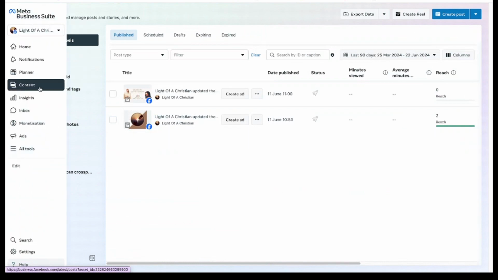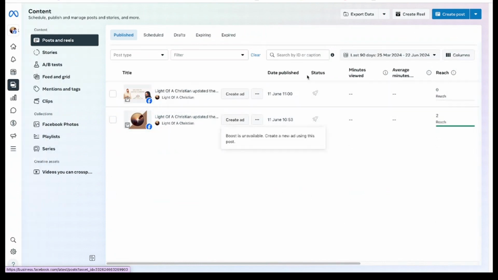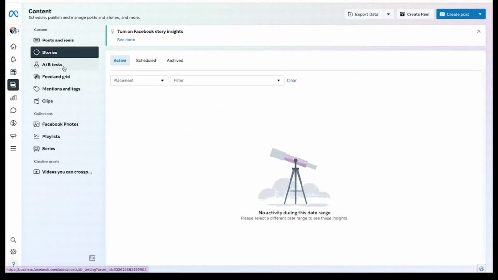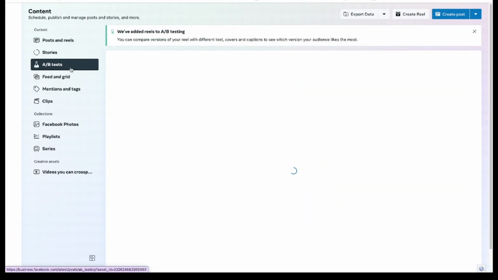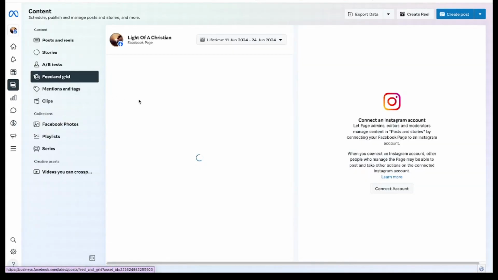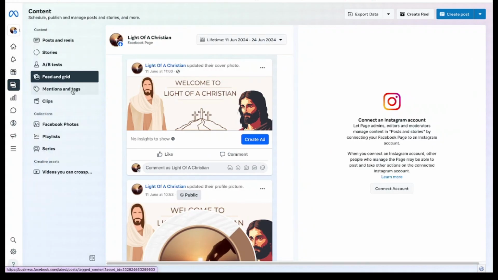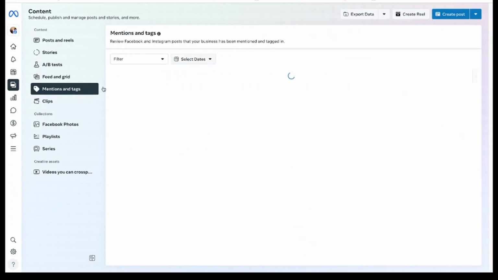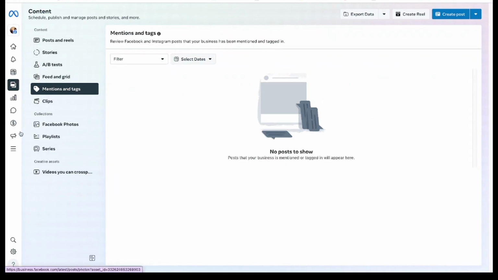Then your content right here. This is all the content you've created or posted. It's going to show you as you post them, whether it's your reels, or your stories. I haven't posted any stories, obviously. It also shows your A/B tests when you're running ads, your feeds and your grid, which is where you'll be connecting your Instagram account, but we'll get back to that, or your mentions and your tags, or various clips, all of that. All your Facebook content is right here.